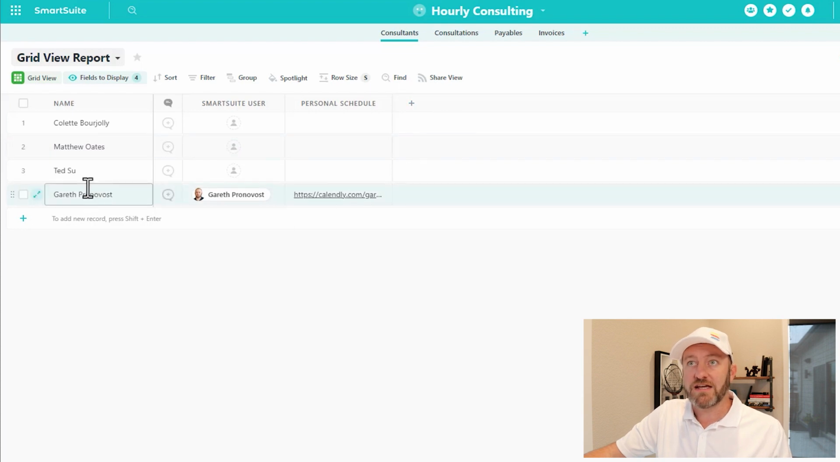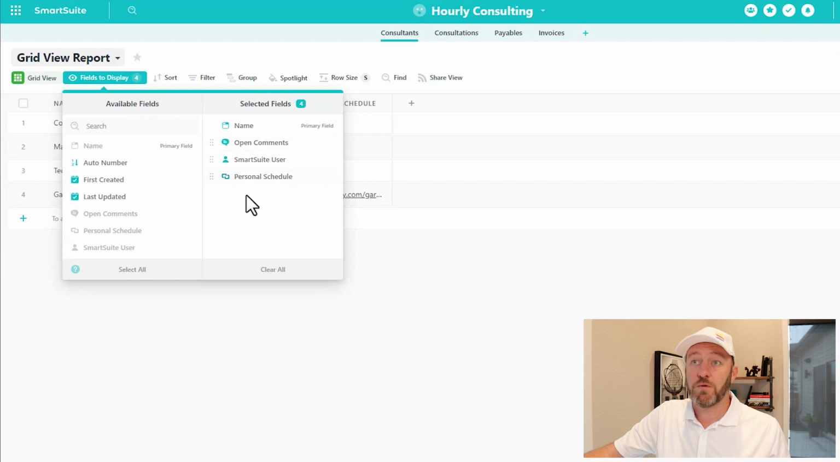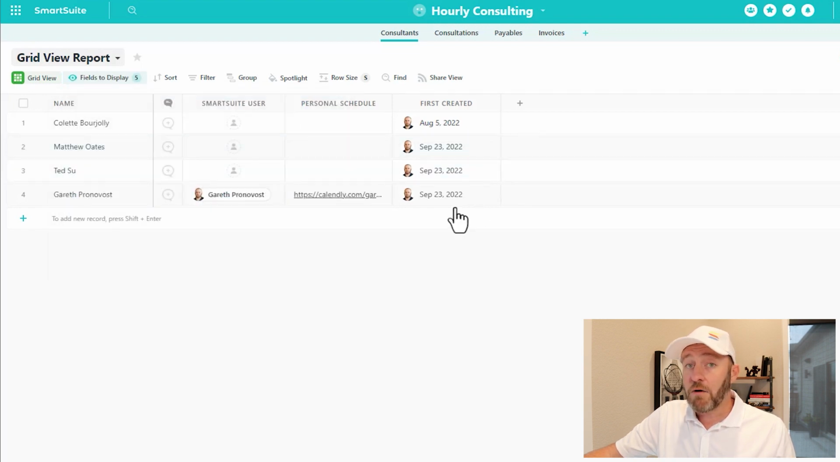So in this particular case, there's the name, the user, and the personal calendar schedule. Every app is going to have its own fields, and you can choose which fields you actually want to display. For example, I might want to see when a record was first created. I simply add that over to the selected fields, and now I have new information on each of these records.